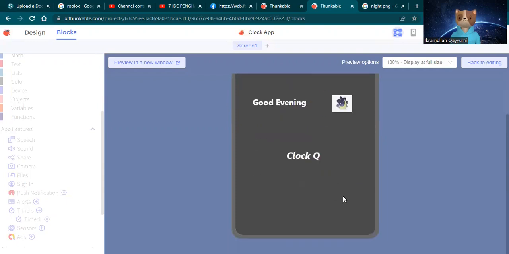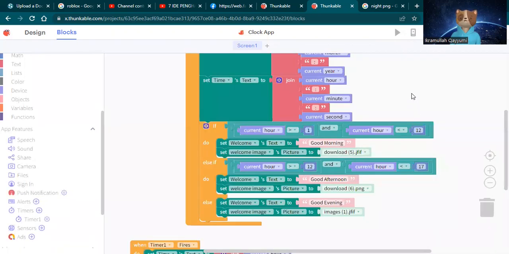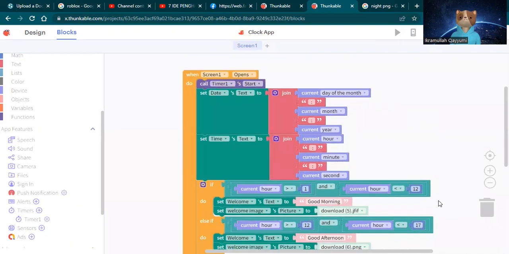Okay, so this was all for our first clock app screen only. In the clock app, we can add an alarm and we can add a stopwatch also. For this video, we made only the first page of the clock app, which is time, date, and welcome message. In the next videos, I'm going to upload the second page, the alarm page, and the stopwatch page. Okay, that was all, and we are successfully done with this video, or the project.